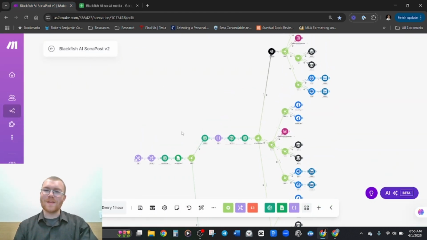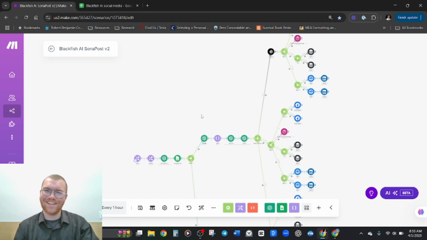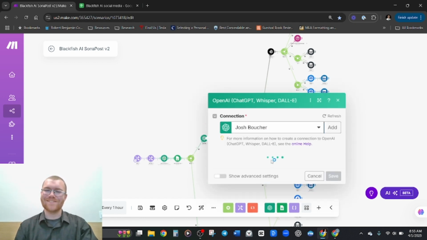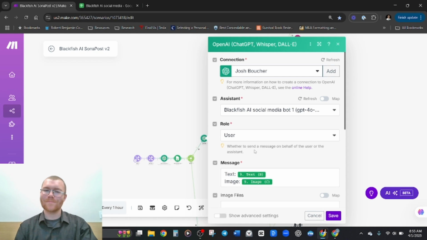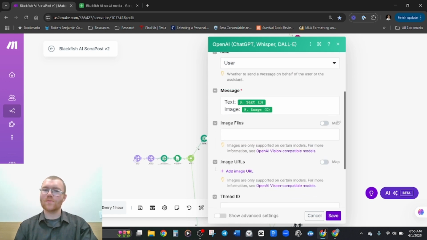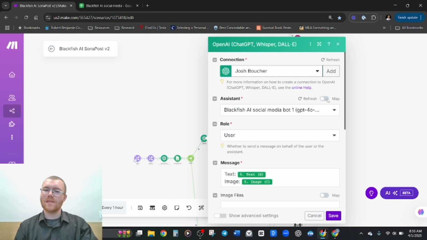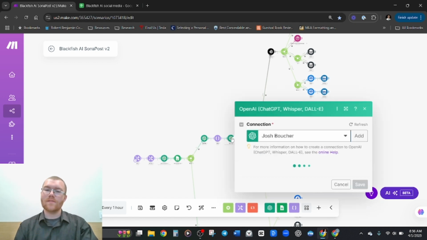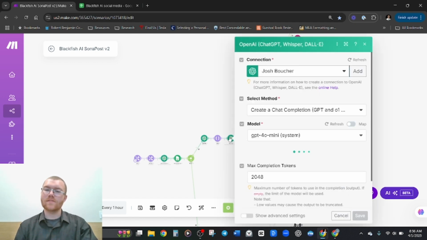Speaking of the automation, oh, this thing. This is awesome. So this is pretty much all this is going to do is generate your image prompt or enhance it if you already have one. And this one is going to generate a longer post.